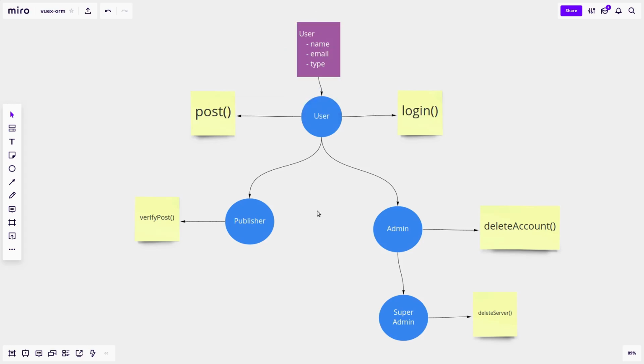Hope you enjoyed this video and found it useful. In the next video, we're going to actually implement single table inheritance using Vuex ORM. I'm so excited about this. I know you're going to love it. See you in the next video.